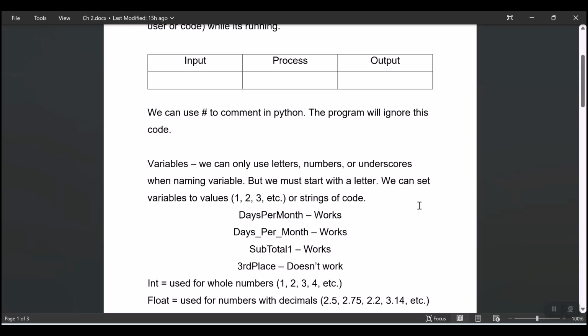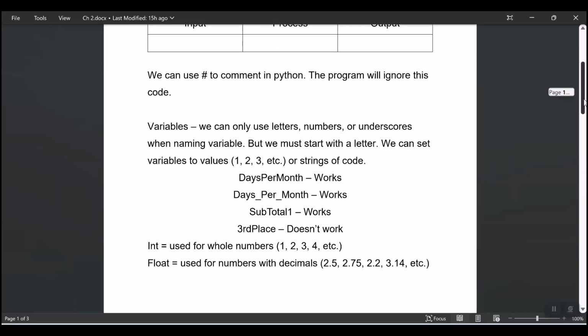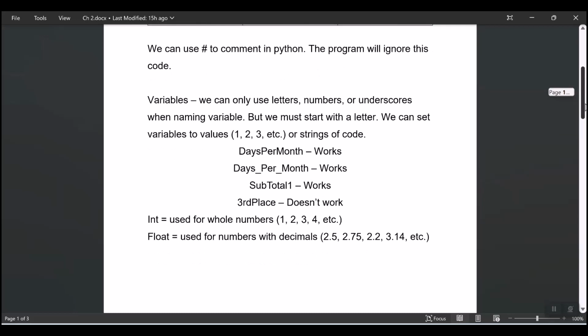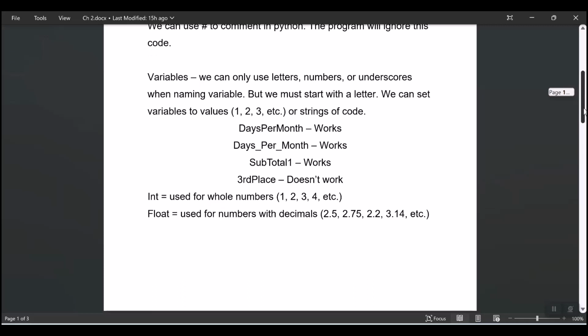And we can't use any # or slashes inside the naming of variables because the code thinks it's something else, which we'll see later. So in int and float, for int we're going to have whole numbers such as 1, 2, 3, 4. Float we're going to have numbers with decimals, so 2.5, 2.75, 2.2, and so on.